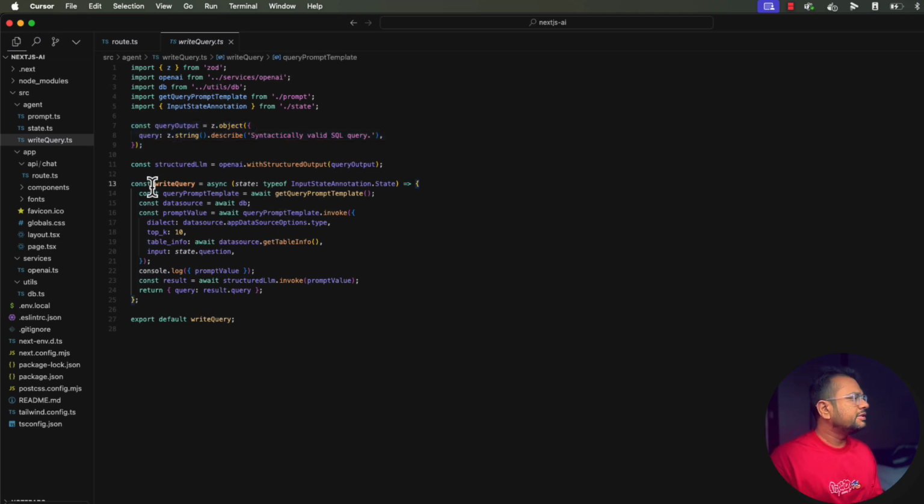After that, we have this write query function, and we are calling this get query prompt template. We have this prompt template here, and we are passing a couple of things: the get table info function and our question, and we are calling the invoke function of this query prompt template module. After that, we'll have a whole prompt built here. Now we'll ask the LLM to generate a query based on this prompt. So these are the things we built in our previous tutorial.